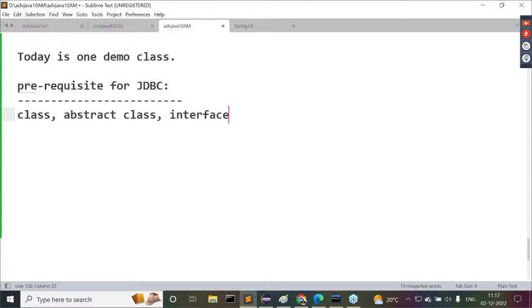Class, abstract class, interface: basic awareness I require. No problem. If you are not aware, I will discuss it. It doesn't matter at all. Let me list out what topics are required. Class, abstract class, and interface is one topic. Next, the static keyword is required. And after the static keyword, the Class.forName method and the newInstance method. These two things we require.